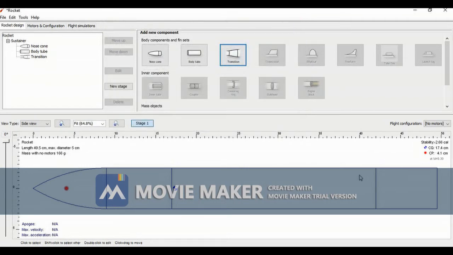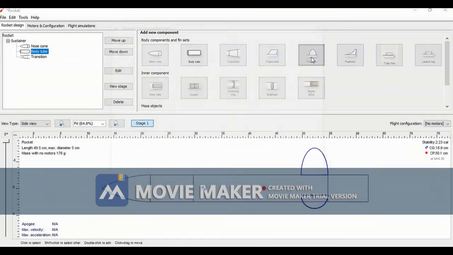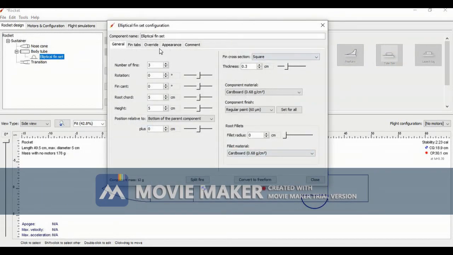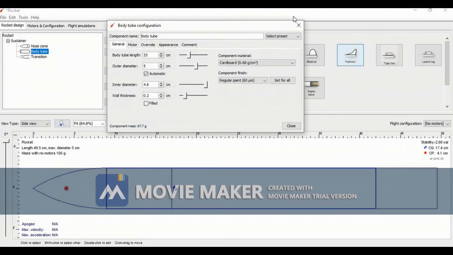Now at last, as we put the transition, now we'll be putting the fins. So there are 3 types of fins, like this elliptical. I think it does not look that good, so I will not be putting it. Let's delete it. For deleting a part, you have to just select it and then click on delete. It will get deleted. Now if we see this, wait a minute, yes.